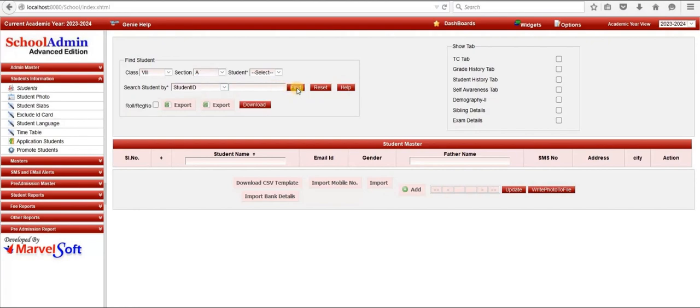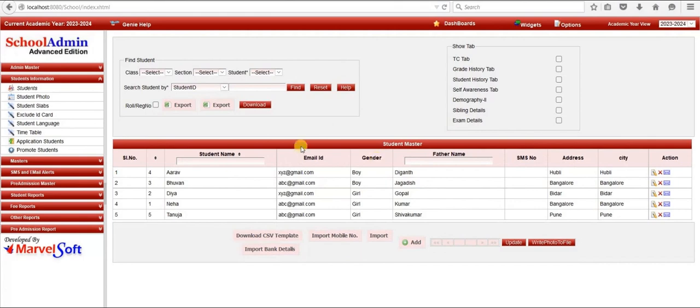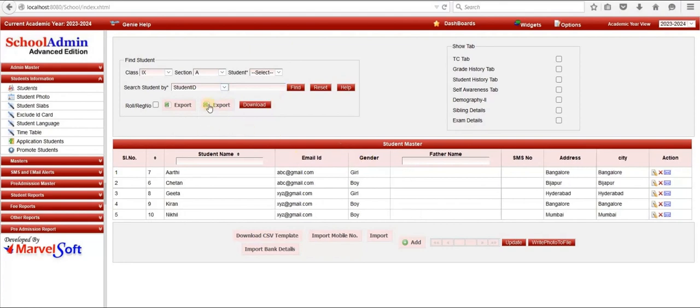Click on find. Here in the student master table you can see the student details. You will see for another class, the 9th standard A section students. Click on find. Here you can see the students in the student master table of the 9th standard A section. Now we will go to the student report module.